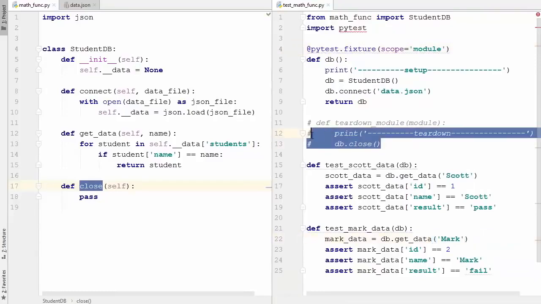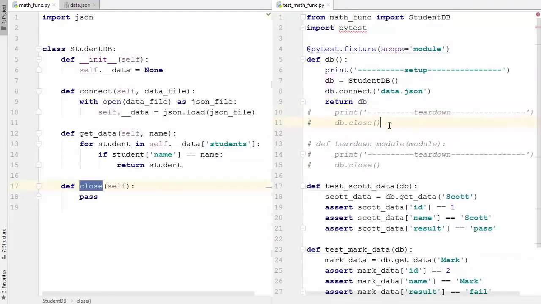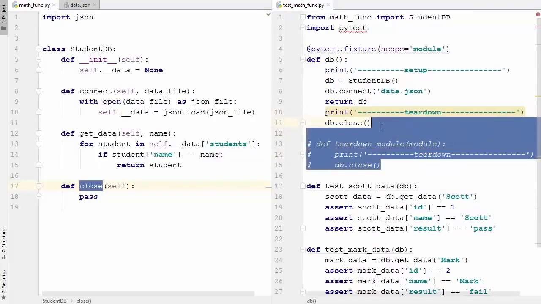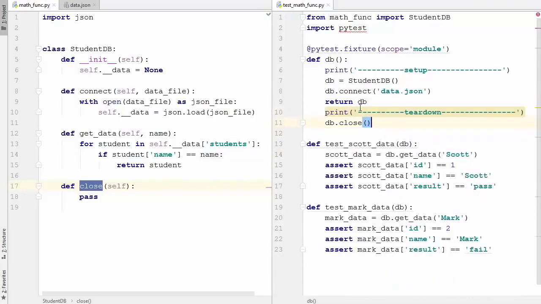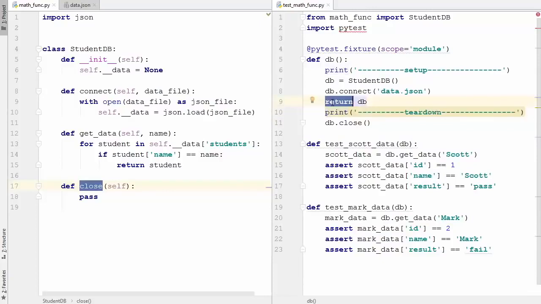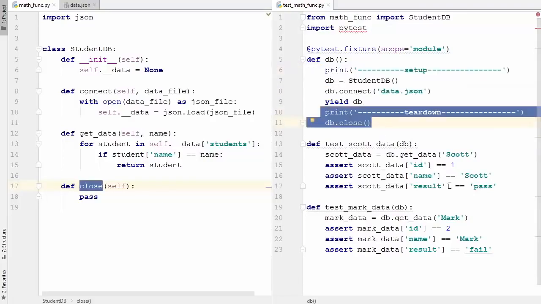Now let's see how we can add the tear down functionality. So I'm going to just use this code after this return, and then I'm going to uncomment this code, and then let's remove this commented code. And to call this tear down code, which is written here at the end of your tests, what you can do here is you can replace this return by yield. So when your test will start, it's going to execute the code until yield, and at the end of your test, this code will be executed.